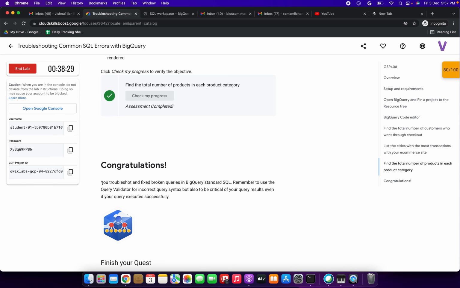Find the total number of products in each product category, we have done it. So in this demo we have troubleshot and fixed broken queries in BigQuery standard SQL. Remember to use the query validator for incorrect query syntax, but also to be critical of our query results even if our query executes successfully. So we have done this demo on troubleshooting common SQL errors with BigQuery, friends.